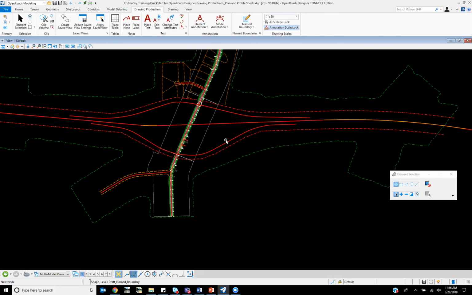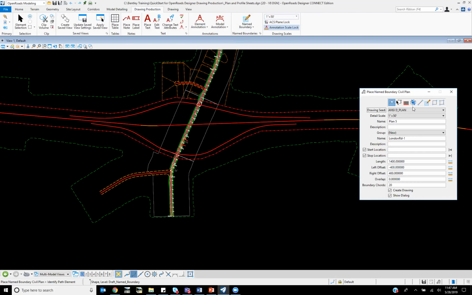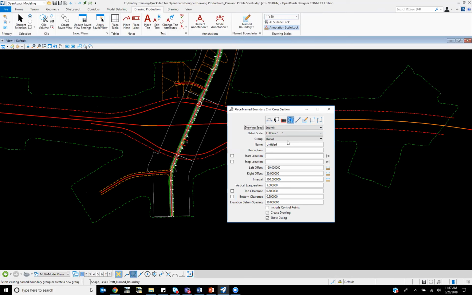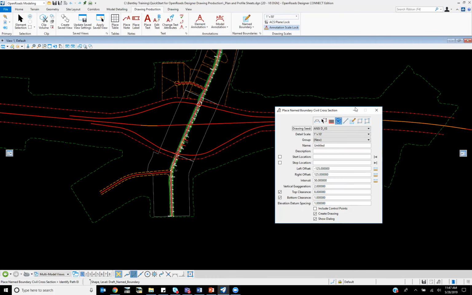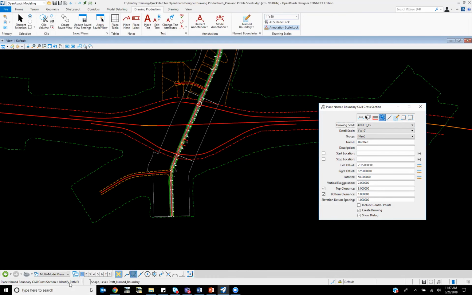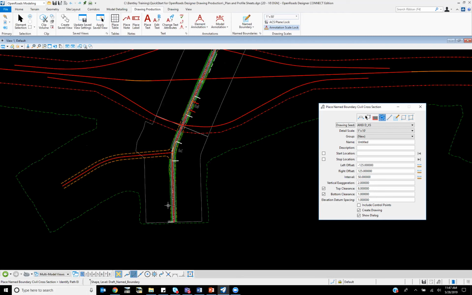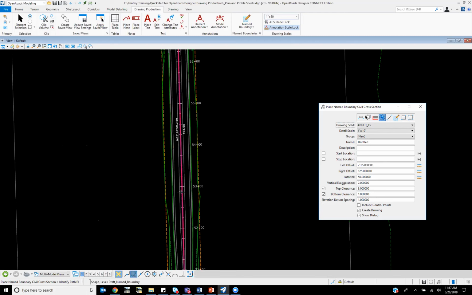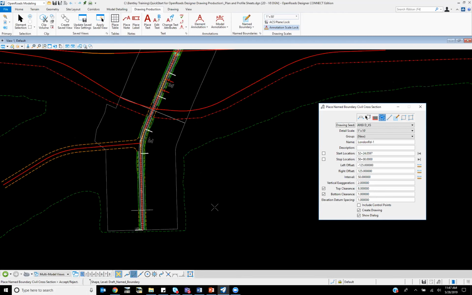Okay, so I'm going to go ahead and create some cross-section sheets as well. And so we'll go to cross-section, and I'll pick a drawing seed again. And then again, it's asking me to identify a path. So I'm going to pick my alignment. And then I can give it a start and end station.